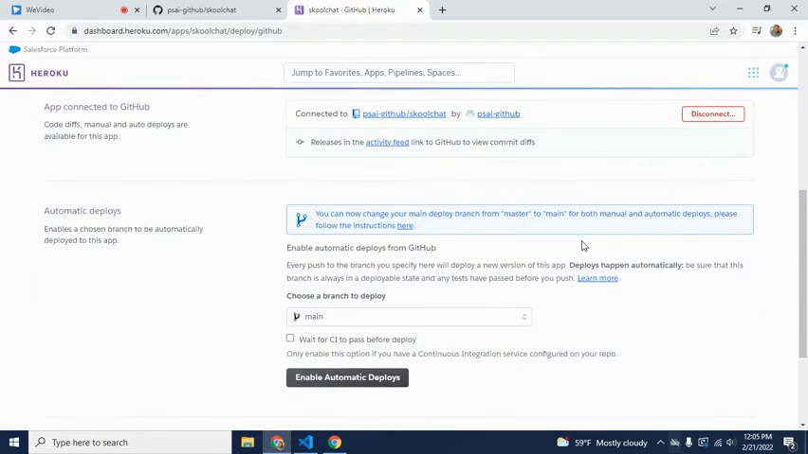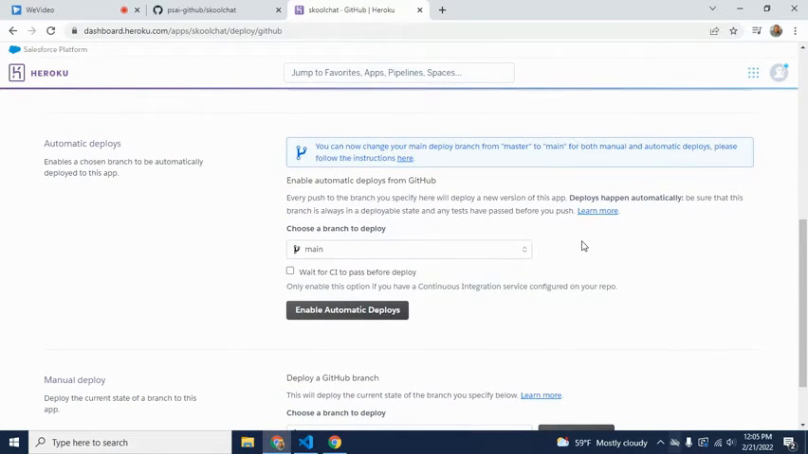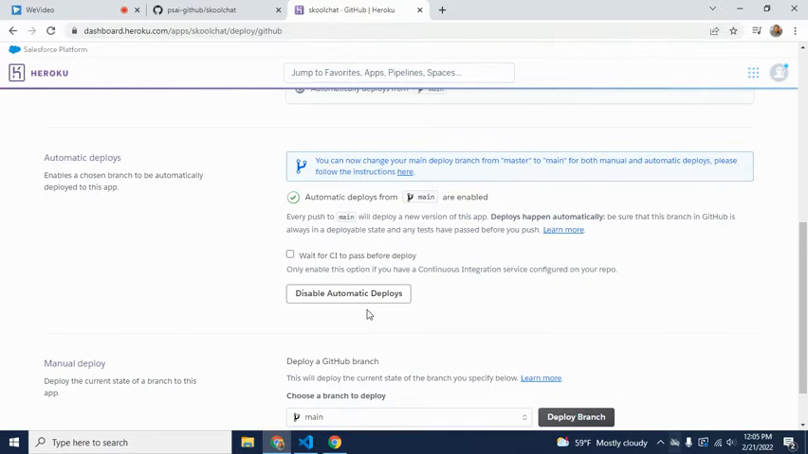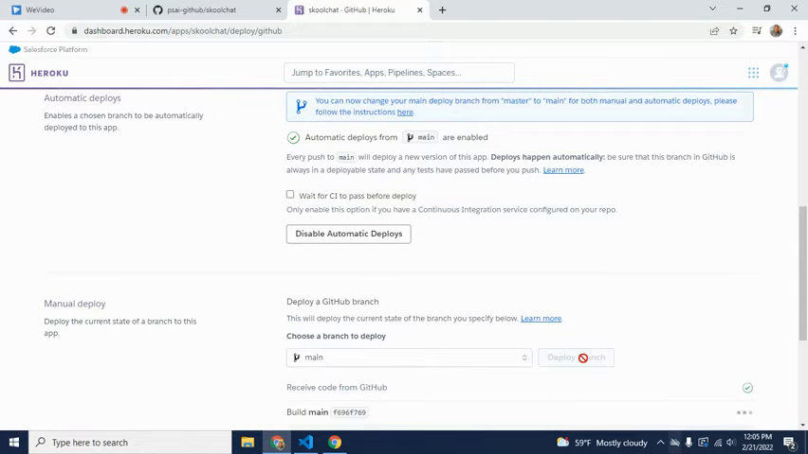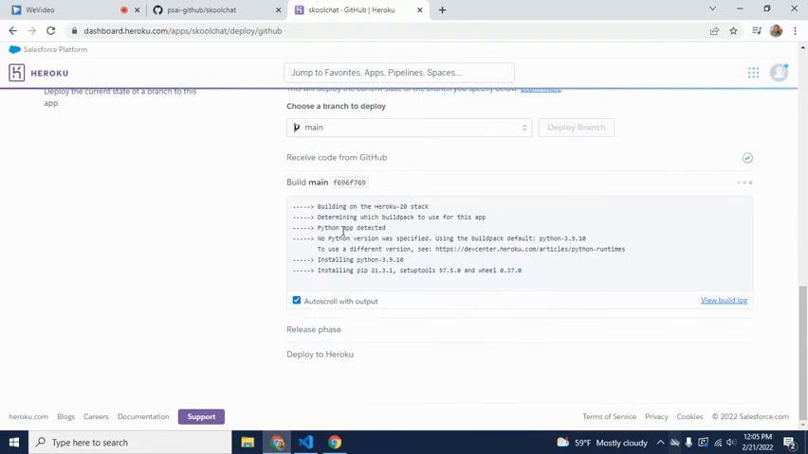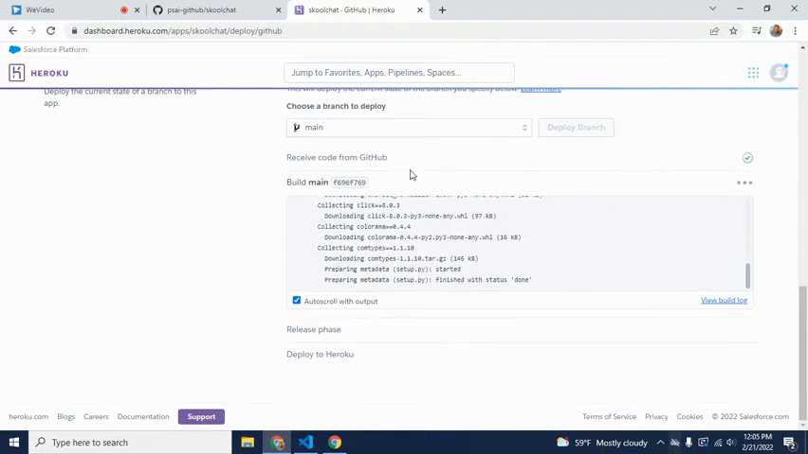Okay, so now that it's connected, we can actually go down. We have this new type of page here. So you can just say enable automatically. It automatically deploys, and then we can actually deploy the branch right now. All right, so you can see it's installing everything that we need, like SQLite 3, which is our database. Pretty much everything that we need here.